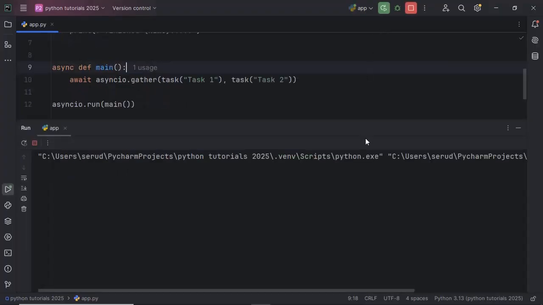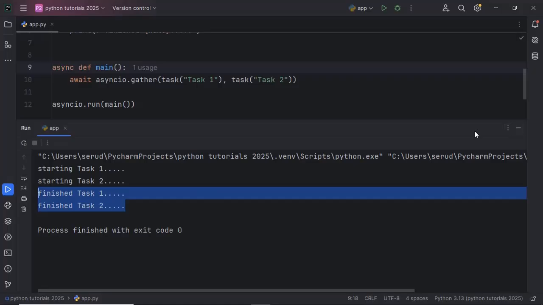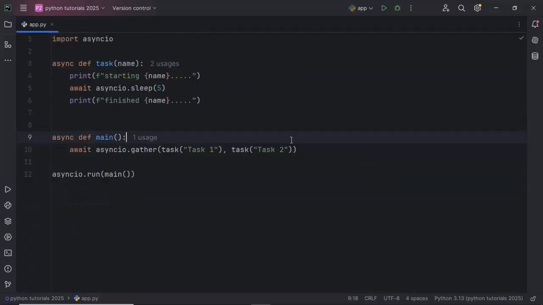Let's execute this code. You can see starting task 1 and starting task 2. So these two tasks started and they wait for 5 seconds and they executed also. So we are going to see in the console task 1 and task 2, and in the finish we also see task 1 and task 2. This means that the execution of the function calls, the first one and the second one, was done concurrently without the thread sleeping for 5 seconds.